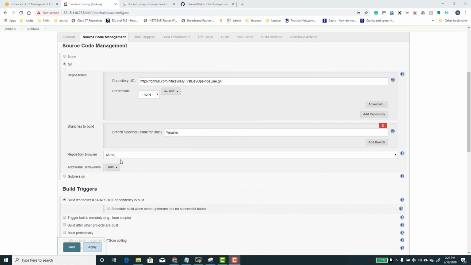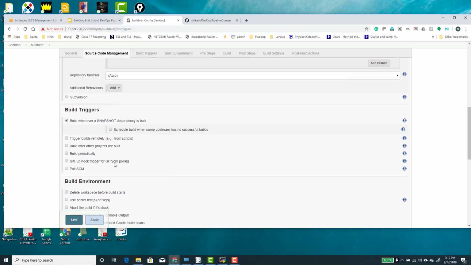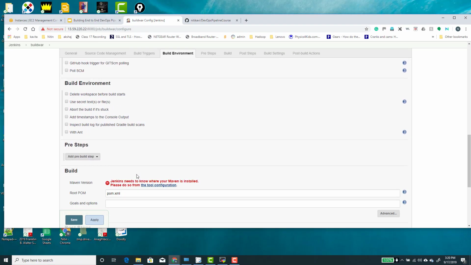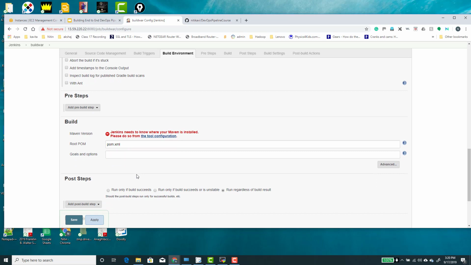Now let's scroll down to our build section. We'll go over build triggers and build environment and all of that in the subsequent lessons, but for now, just skip them. Now here you come to the build section, and Jenkins needs to know where your Maven is installed. Please do so from the tool configuration. If you remember, we had installed our Maven manually. So now Jenkins wants to know where exactly on this machine Maven is installed so that it can run the Maven jobs effectively. So I'm going to click on the tools configuration just like it tells me to.